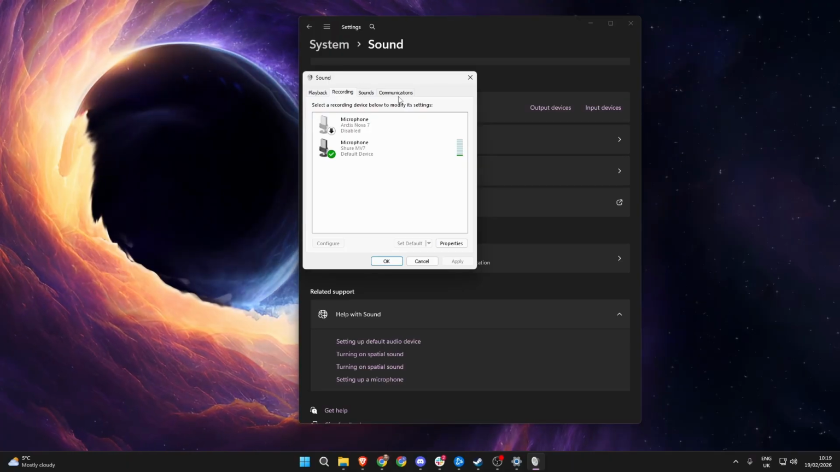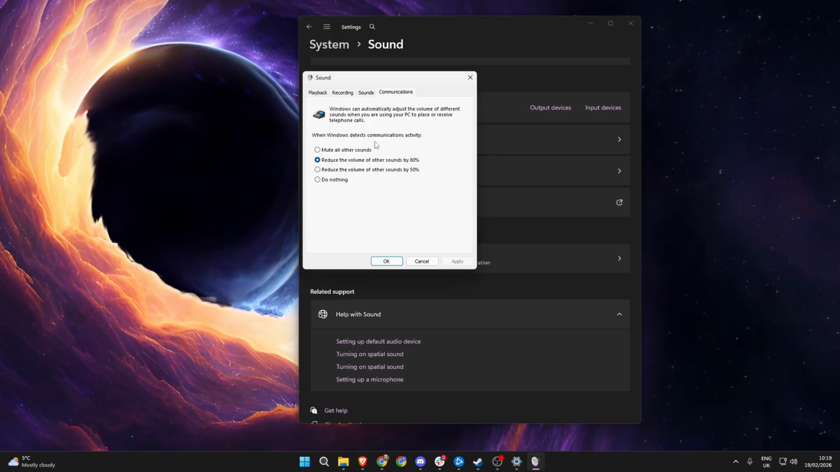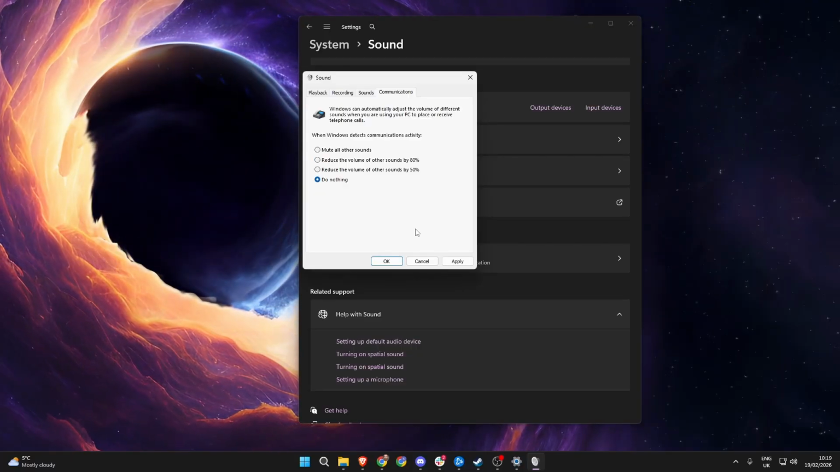Once you've done that, head over to the communications tab on the right. And then when it says when Windows detects communication activity, what you need to do is select the do nothing option and then click apply.